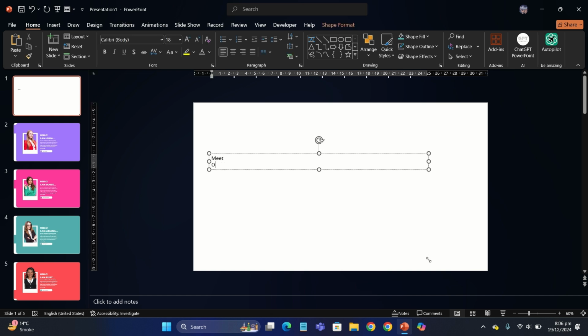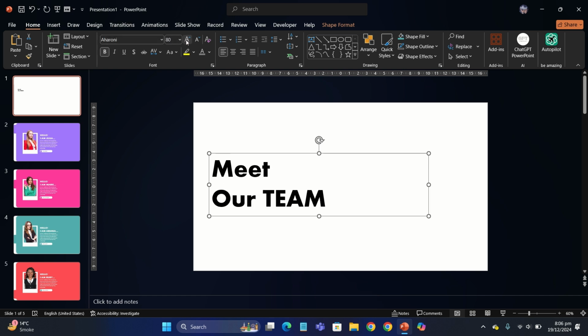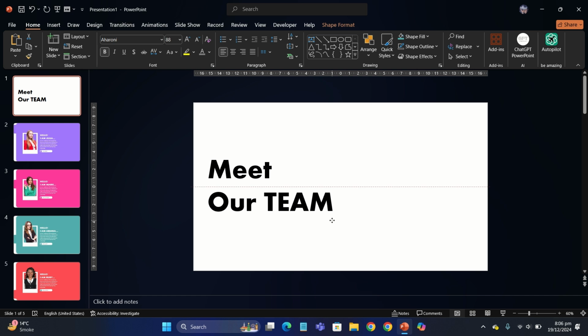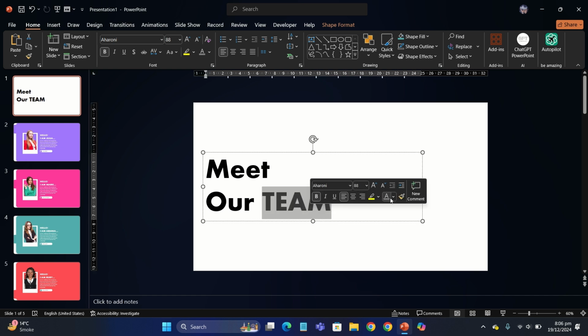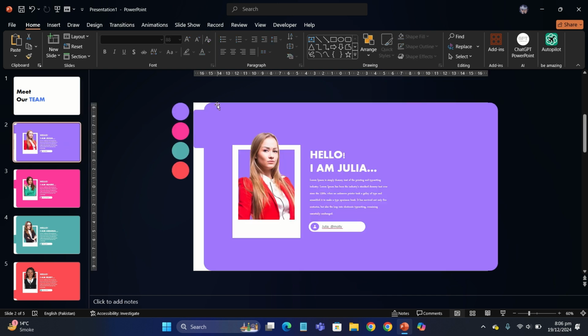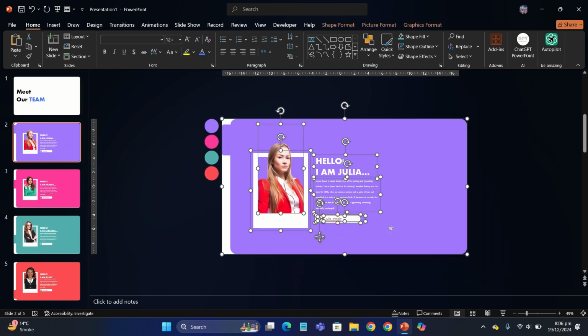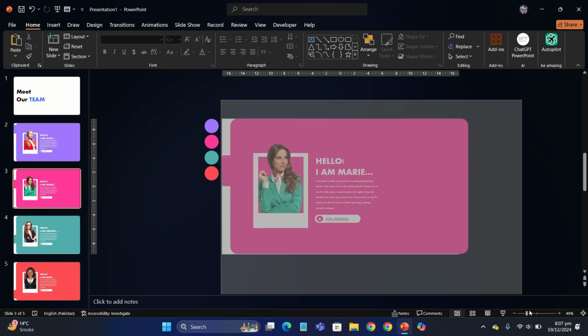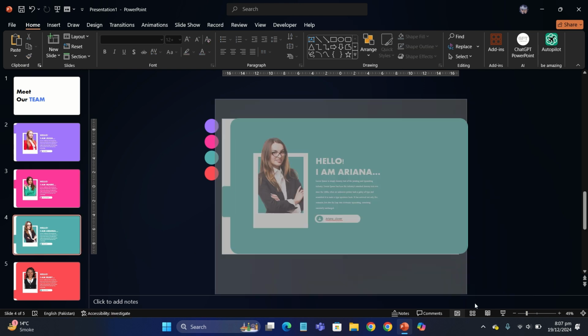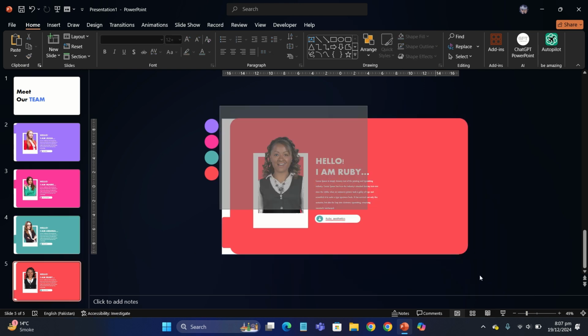Next, we're gonna insert a slide at the top. Insert your title in it and increase its size. Put it right here in the middle of the slide. Next, we're gonna change the color. Select all of these contents on each of the slides and group them by pressing Ctrl+G individually.